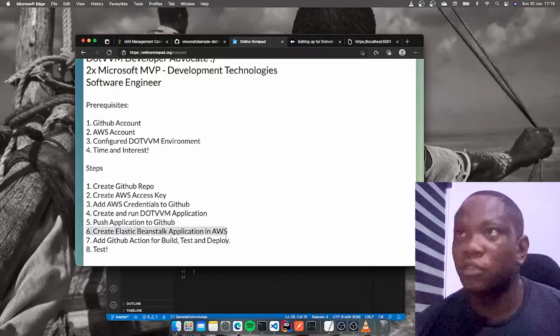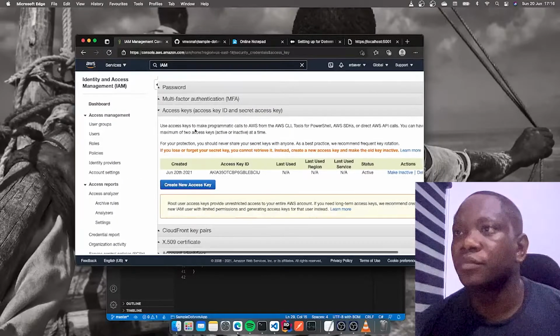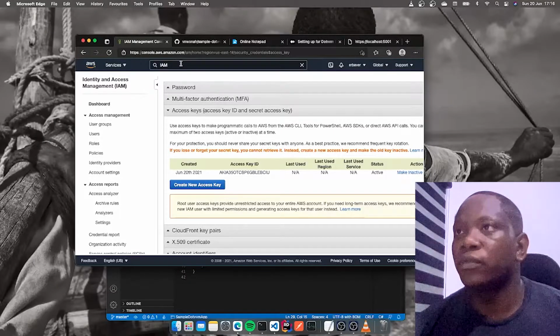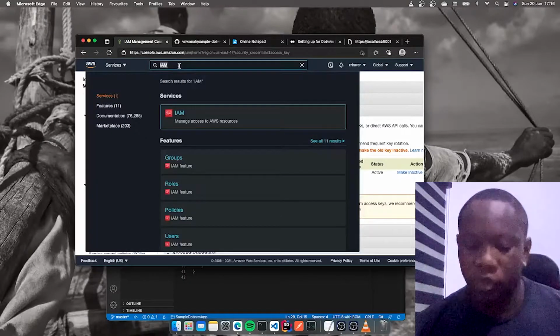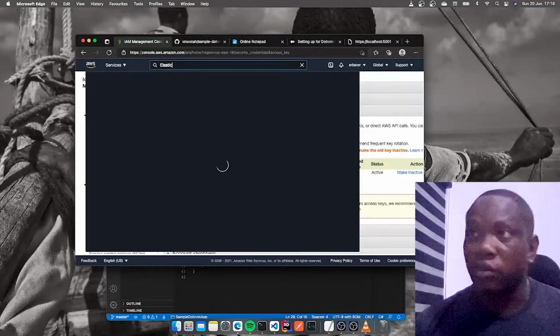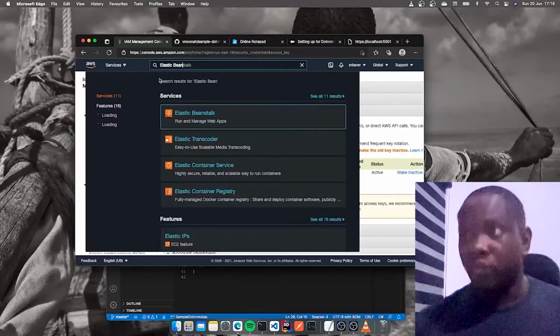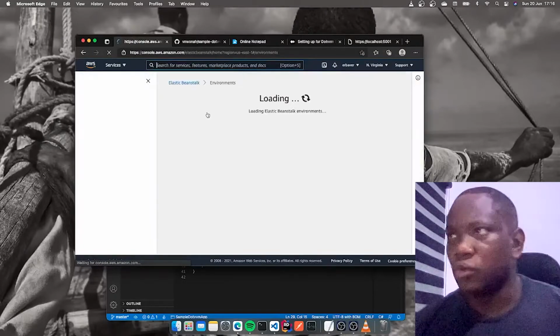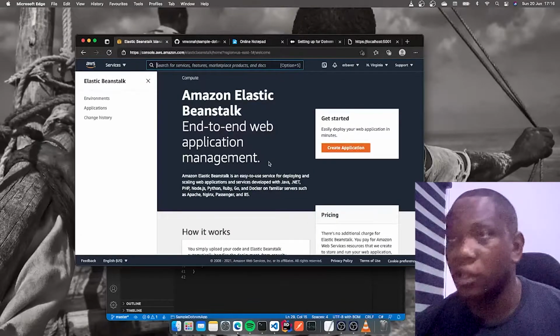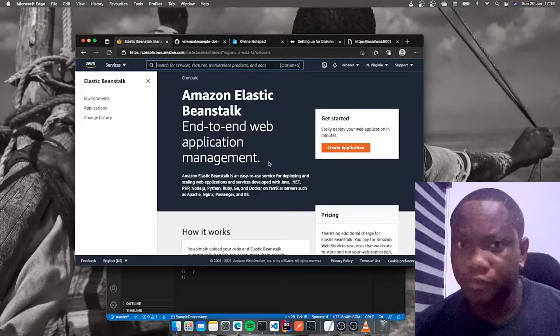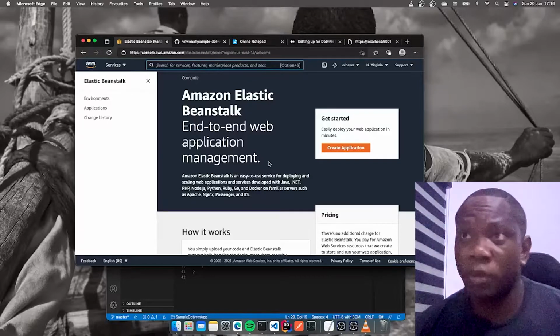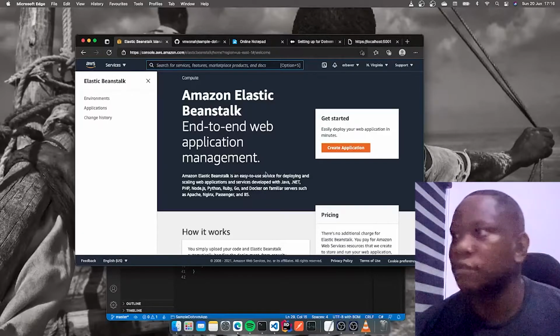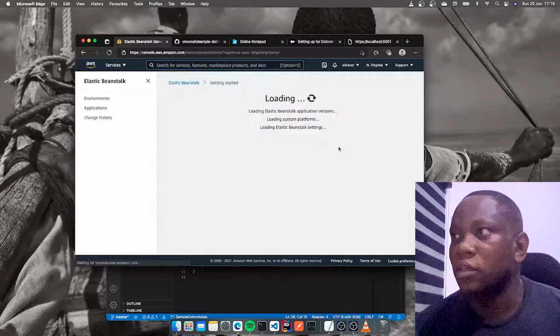And this is a very simple one. All we have to do is come here and search for Elastic Beanstalk. So I find this name very weird, Elastic Beanstalk, but really, think of it as an Azure web app, really, that's what it is. I will go ahead and say create application.